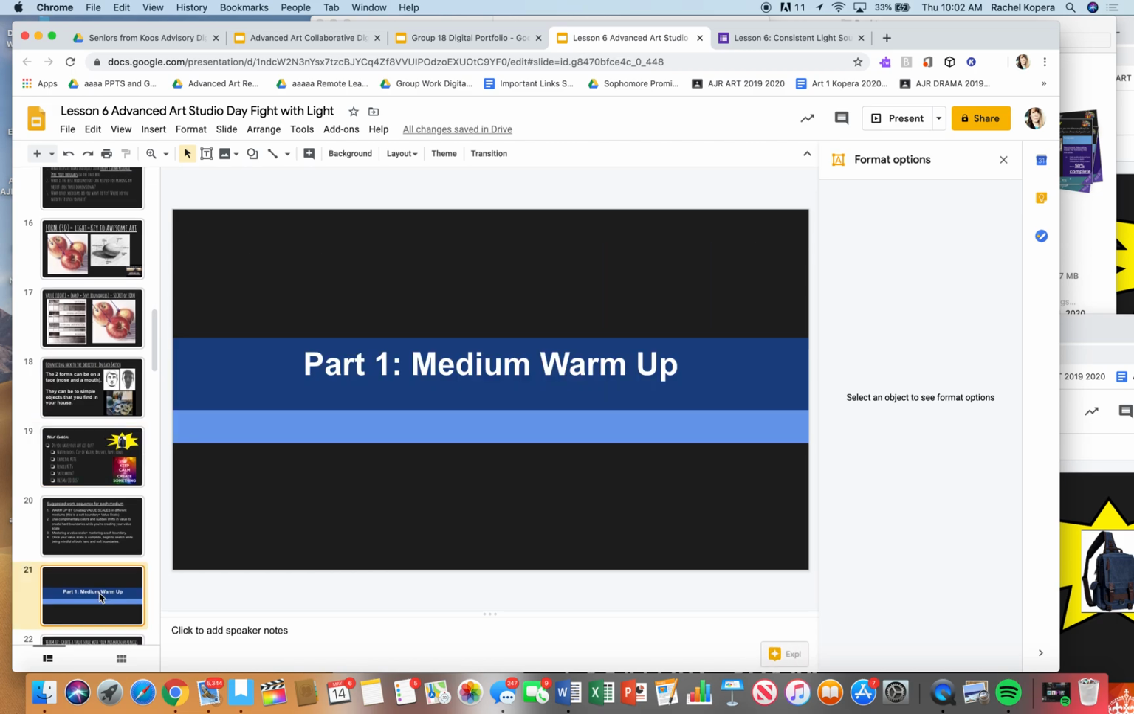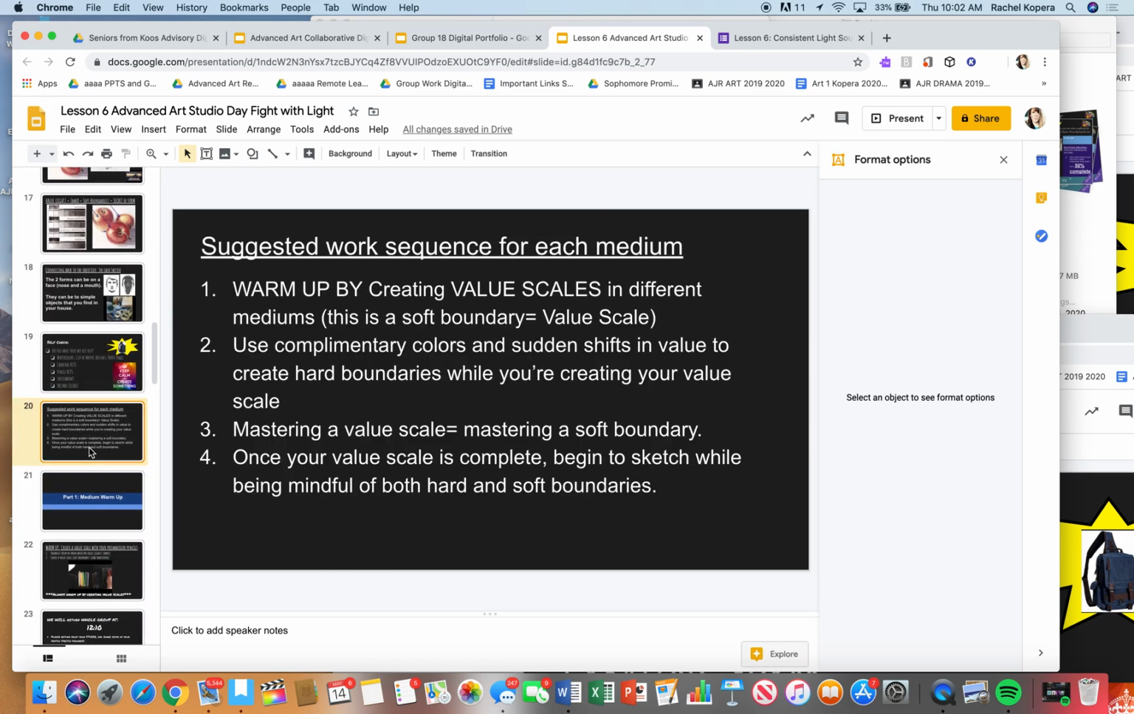Make sure you have your art kit out. Here's a suggested work sequence. Start by creating value scales, and then use complementary colors and values to create hard boundaries around the object. Make sure you create a very hard boundary about where the object ends.